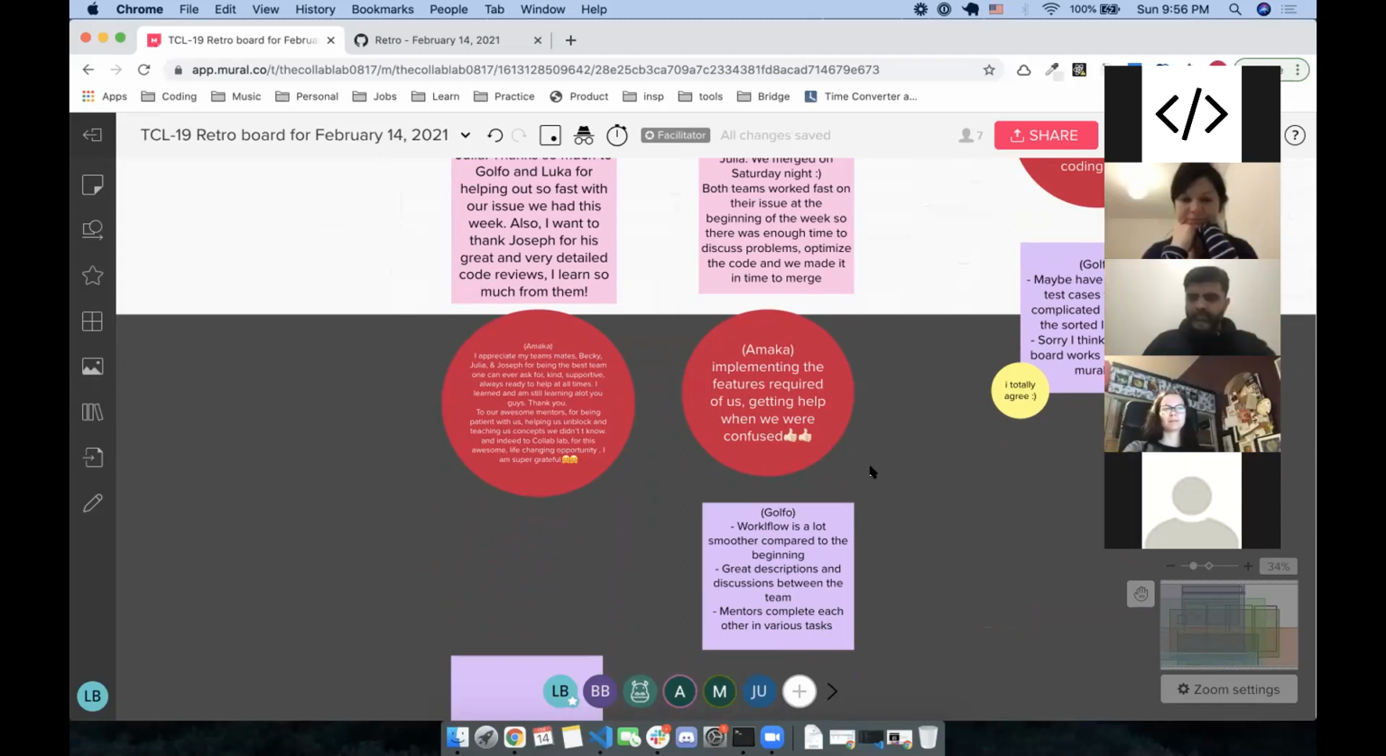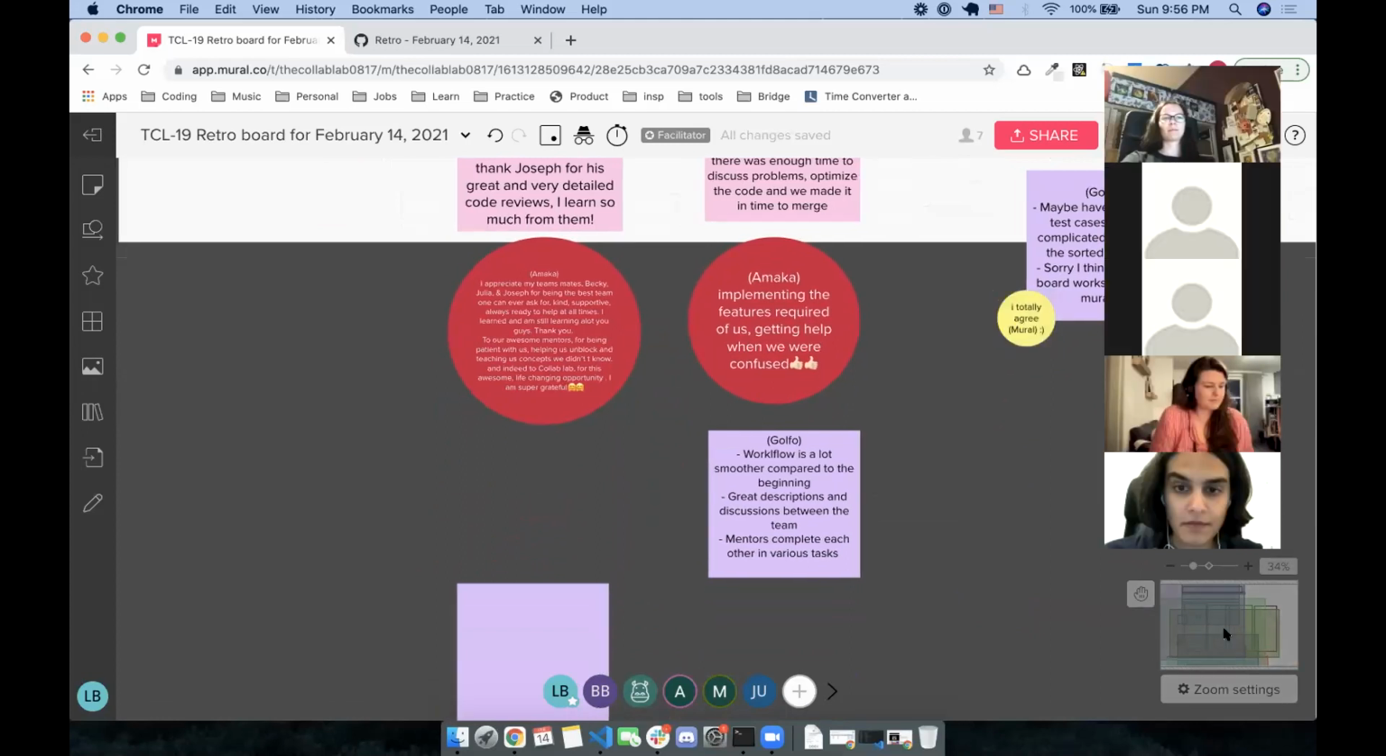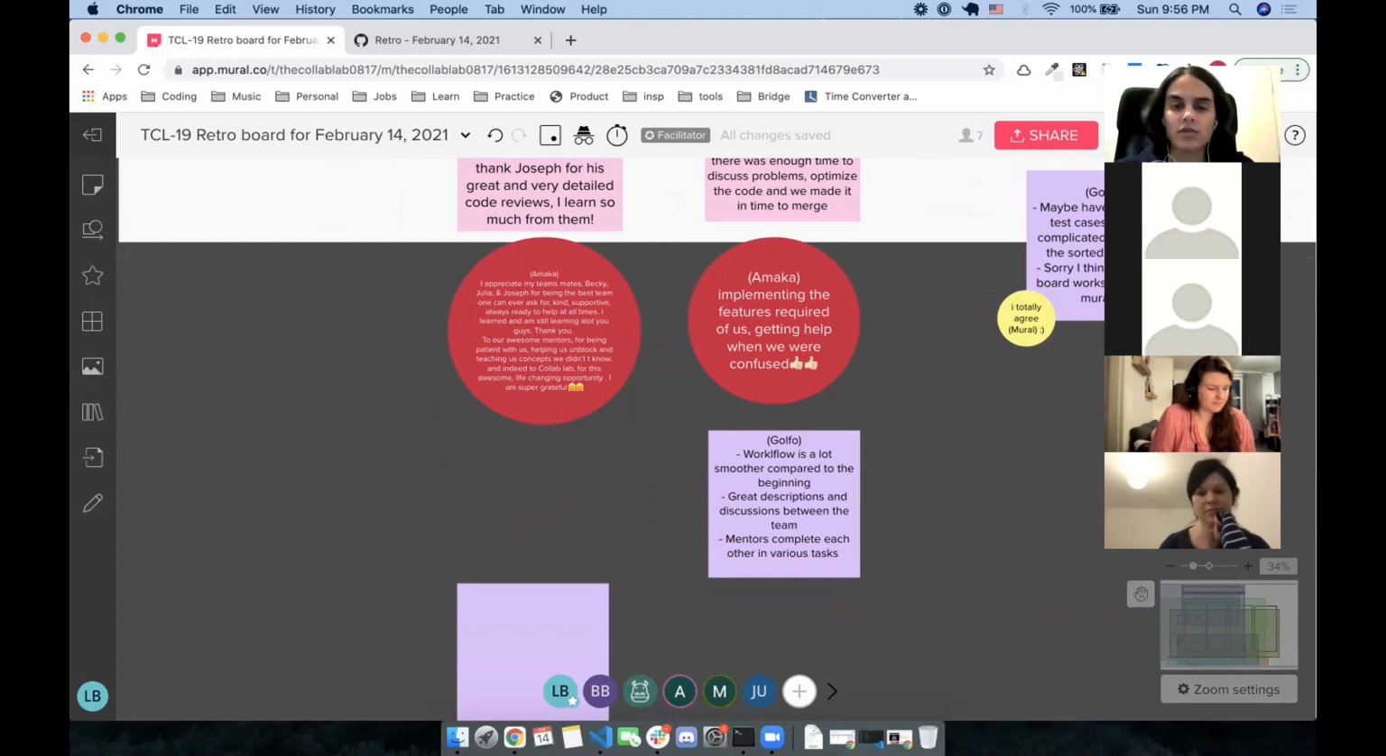Okay, what went well? We implemented our features as required, and we were able to get help when we got confused. Thank you. Cool, thanks. Golfo? Yep, the workflow is a lot smoother compared to the beginning.